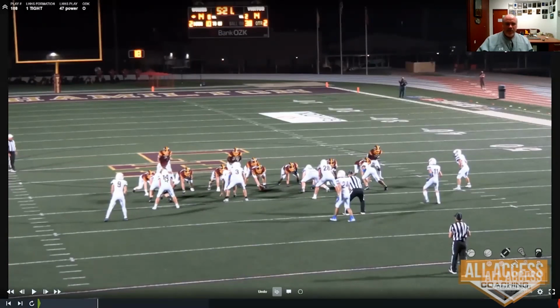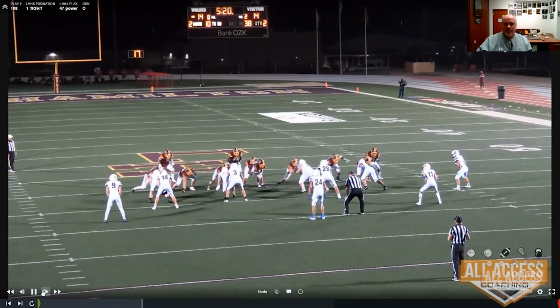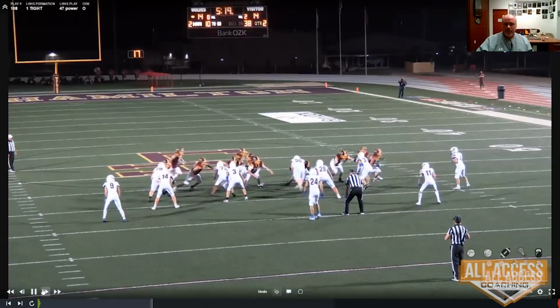So they actually were an odd front. And then because of us, they actually added another lineman in and put a bigger guy in against us. So I'm going to go a little slow right here so you can kind of see. So everybody's going out. And, of course, the tight end block is way out there, which is fine. It makes the hole bigger.